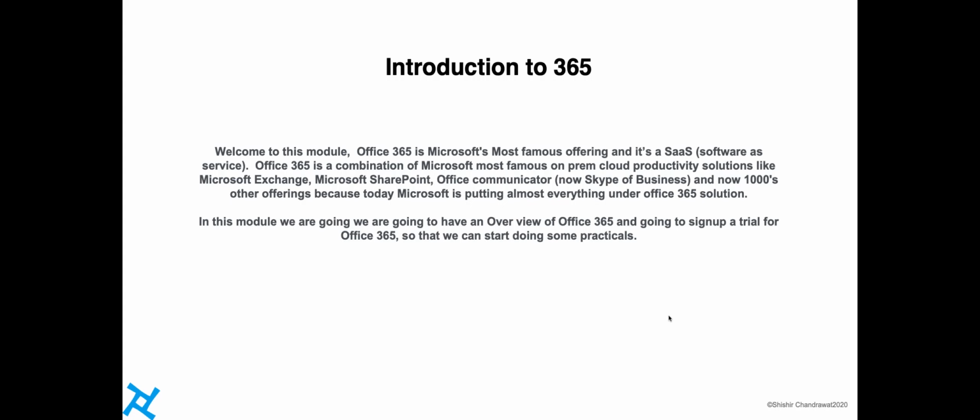This module is about Introduction to Office 365. Office 365 is Microsoft's most famous offering till date. It's a software as a service. Office 365 is a combination of Microsoft's most famous on-premise productivity solutions like Microsoft Exchange, Microsoft SharePoint, Office Communicator, now known as Skype for Business, and thousands of other offerings, because today Microsoft is putting almost everything under the Office 365 solution. In this module, we are going to have an overview of Office 365.